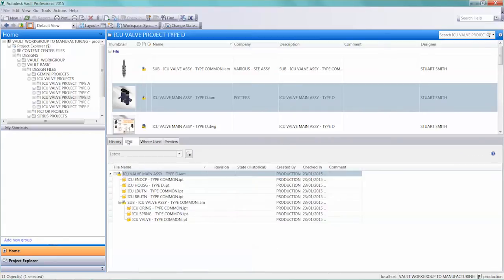We can also see the files that make up that assembly. So straight away we're getting a much broader picture of the file relationships that exist. So whether you're using again Inventor, AutoCAD, or another product that links together, it shows you all the relationships in those data sets. So at any point we can get a better understanding of what's going on.